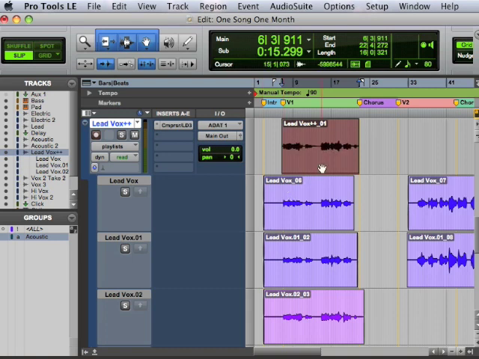And that's what you want to do this week, is get your tracks cleaned up and ready for mixing. And that's what we'll look at next week, okay?